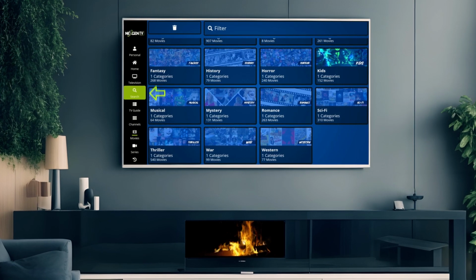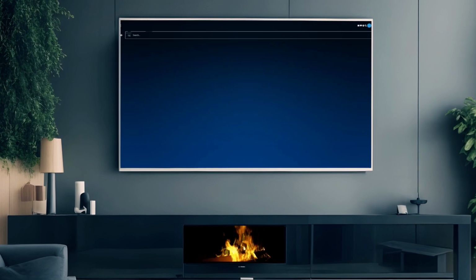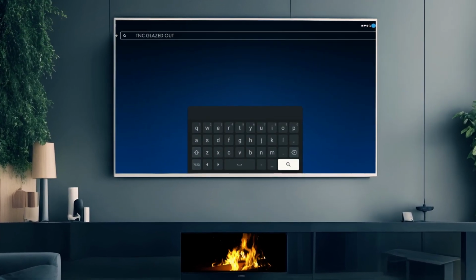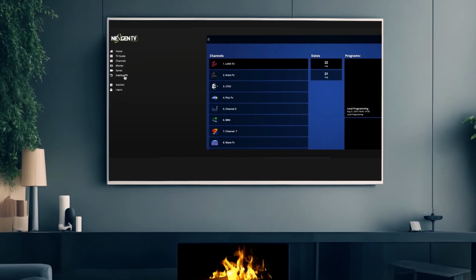If you're looking for something specific, tap the magnifier icon. Type the name. Use the on-screen keyboard to enter the show or movie name. Choose the tile and press enter.